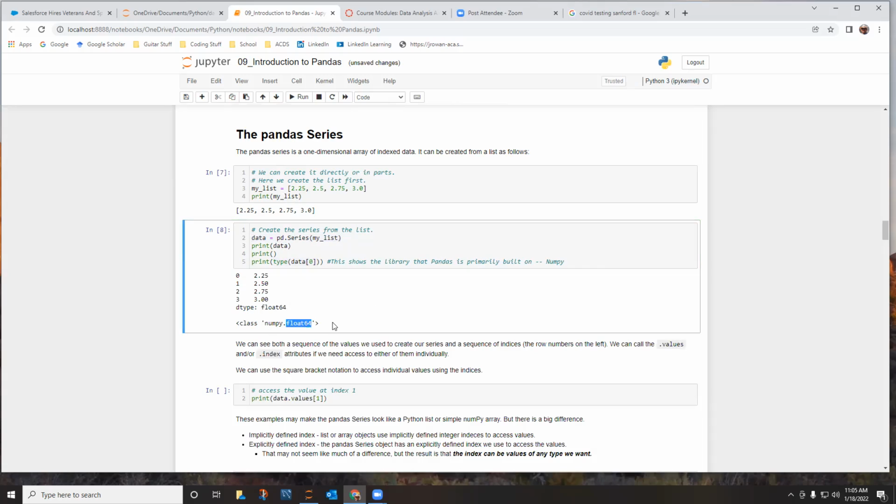So these series don't use base Python data types. They use NumPy data types, which are closely related, but not exactly.